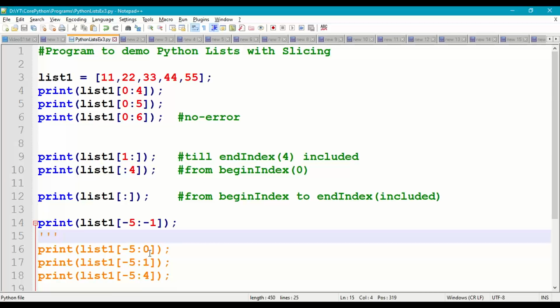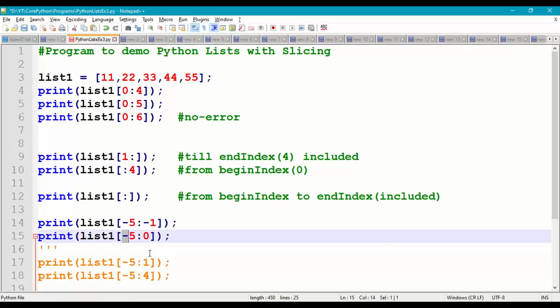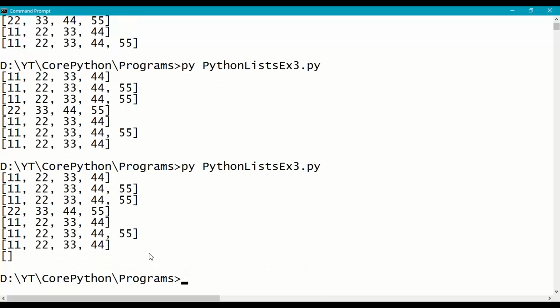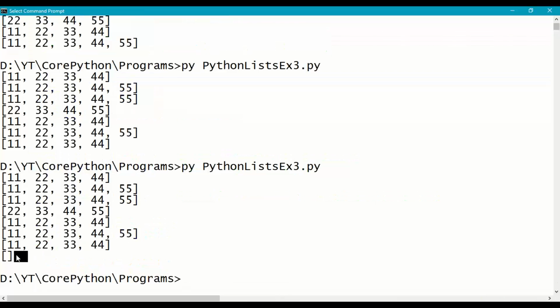Next, let us take one of the important situations: -5 to 0. Here -5 and 0 are the same index, so you will get an empty list. If you see here, this is -5 in the backward direction, as well as this is 0 in the forward direction. Since 0 is not included, 11 is not taken into consideration. That's why we got an empty list.